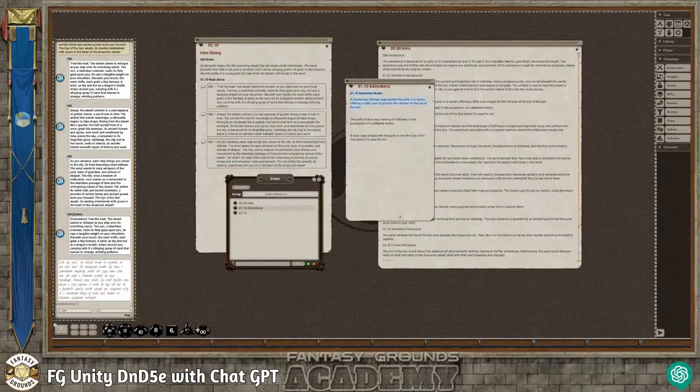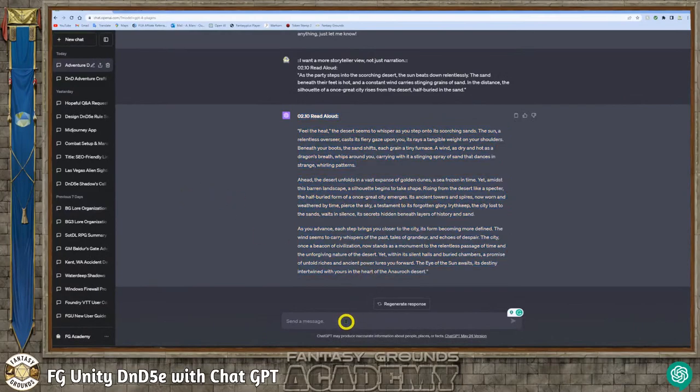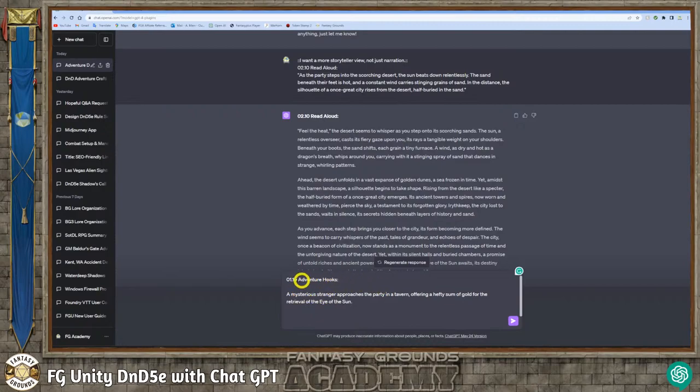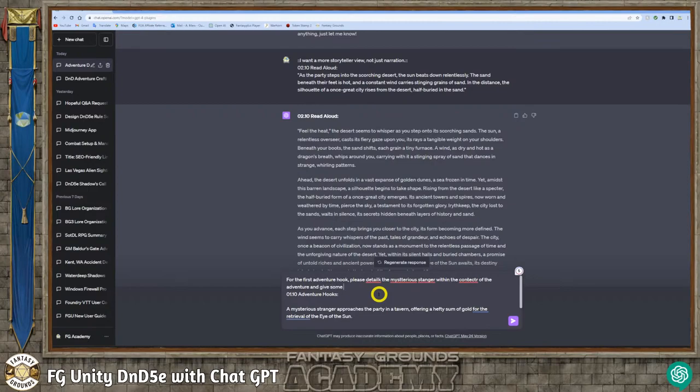So I'm going to go back to ChatGPT, and I'm going to ask it to fix that. So I want to hit Control V. I'm referencing what I want to fix, and that's the adventure hook. So I want to say, for the first adventure hook, please detail the mysterious stranger within the context of the adventure, and give some details within. I think that's good enough. You get too wordy, it's going to get confused. So detail mysterious stranger.